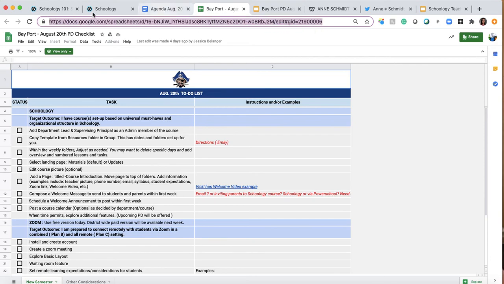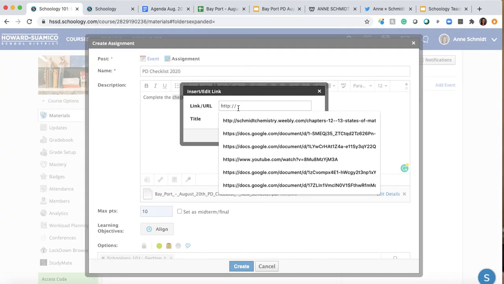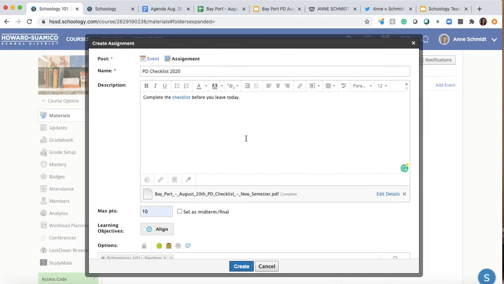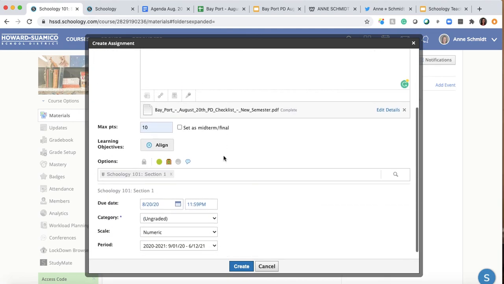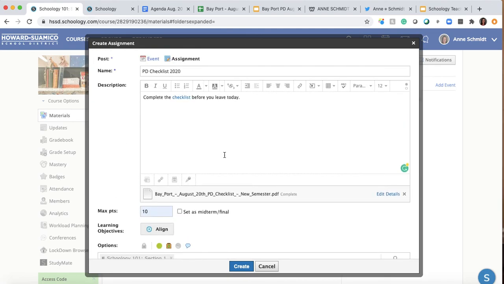And copy. And then put it into here. And hit insert. There we go. So there it is, both kind of ways. And then I'm just going to, yep, I'm ready to hit create.